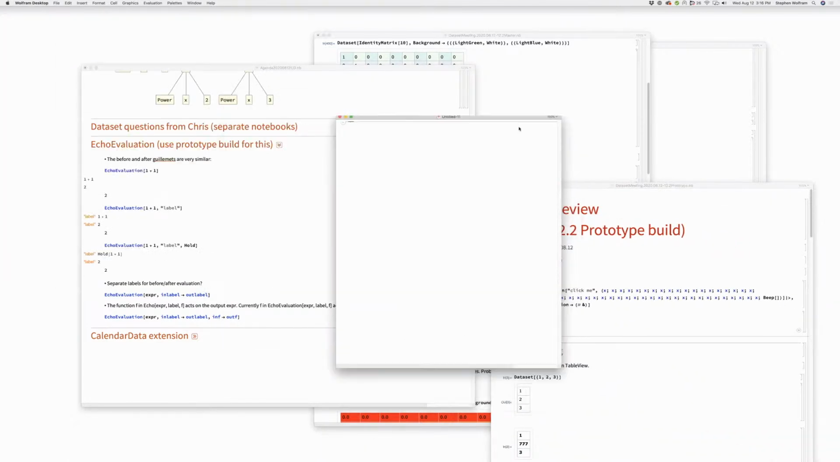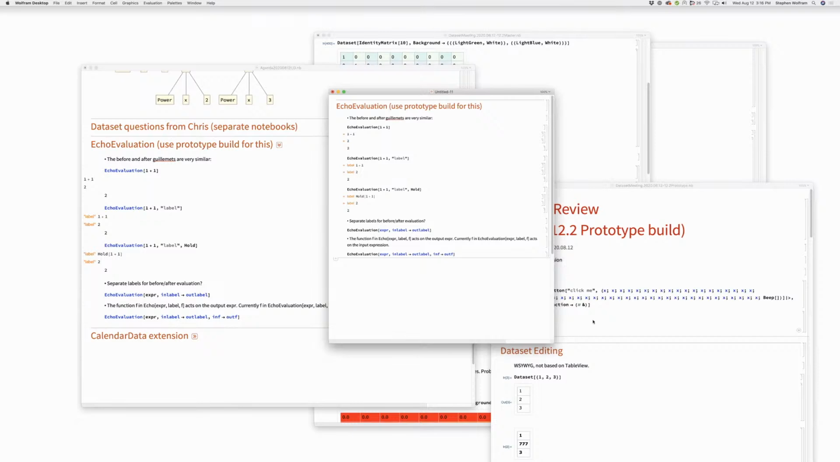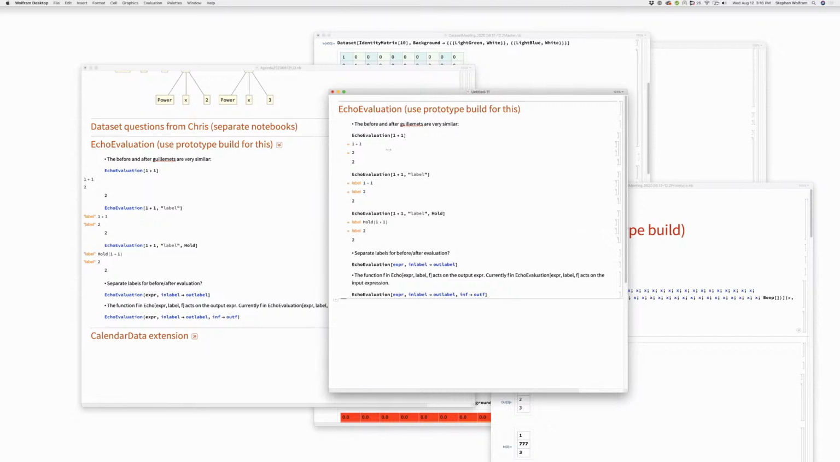I'm really excited about Chris's editable data sets. Really nice. I wasn't expecting that was going to come together. Yeah, it's nice. So what we see here is that the guillemets are very similar. So it's kind of difficult to distinguish one from the other. They are. That is not working.